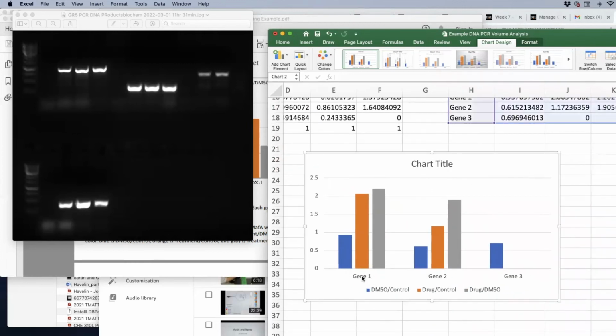And because these are gene 1, gene 2, gene 3, the blue bar series is our DMSO normalized to control. The orange is our drug normalized to control, and then gray is our drug normalized to DMSO. And because we don't have drug data for gene 3, it's blank. So technically this x-axis would be complete because it has our gene information and we have our legend of what each one of these is.